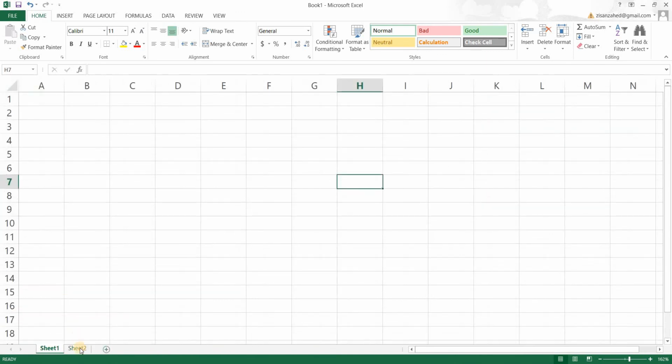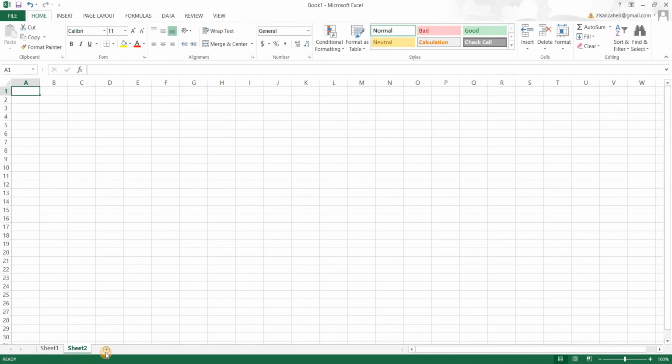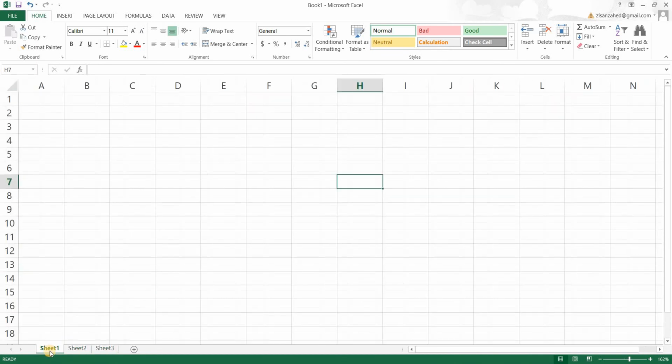So this was our Sheet1, this is our Sheet2. Then you can open another one, that will be Sheet3. You can also change the name of the sheets. For example, if you just right click here and then click on Rename and then name it, let's call it First Sheet, and hit Enter, and that's it. That's how you change your sheet names.